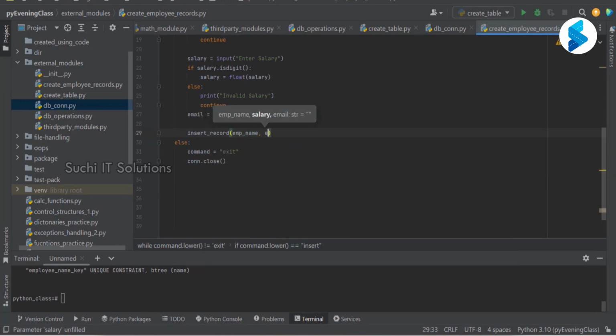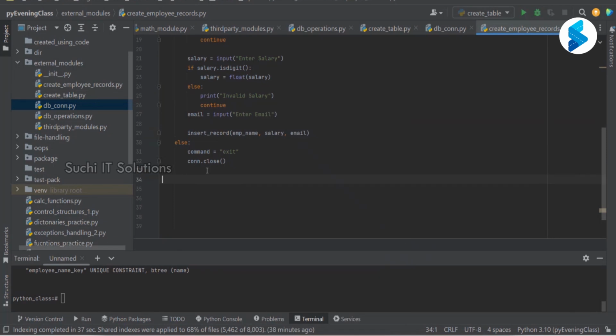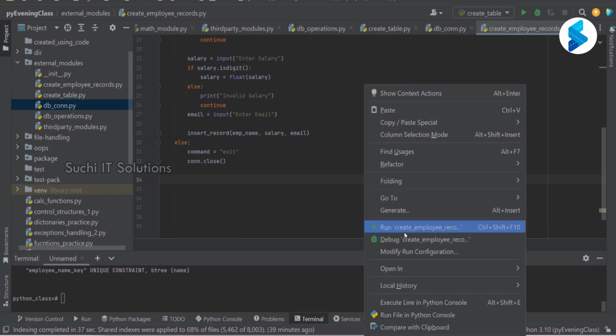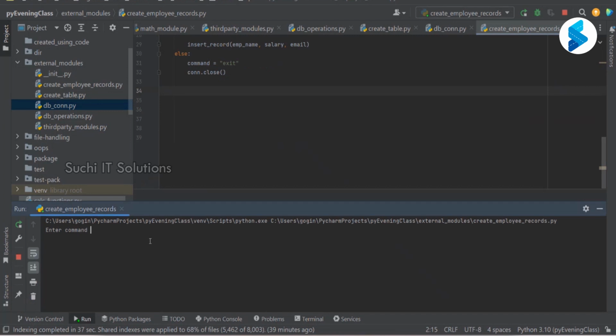Insert record, employee name, salary, email, whatever it is. Okay, can we execute this? Okay, enter command, Sir. Insert employee name, Raj, salary 25,000, let us say, email. Done. So after this, it should have inserted the record.